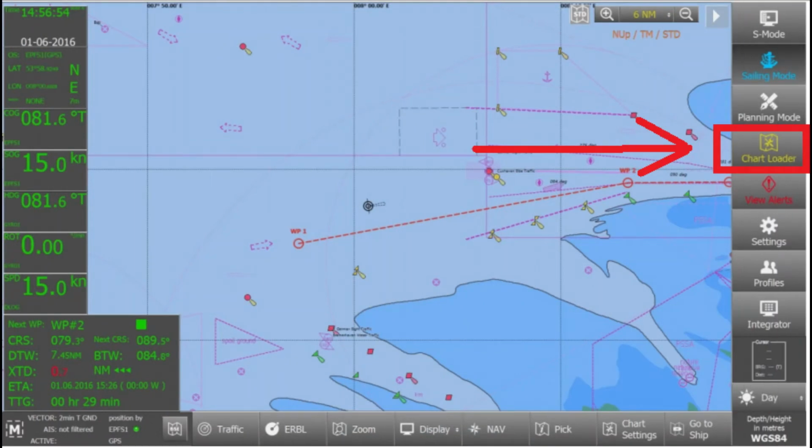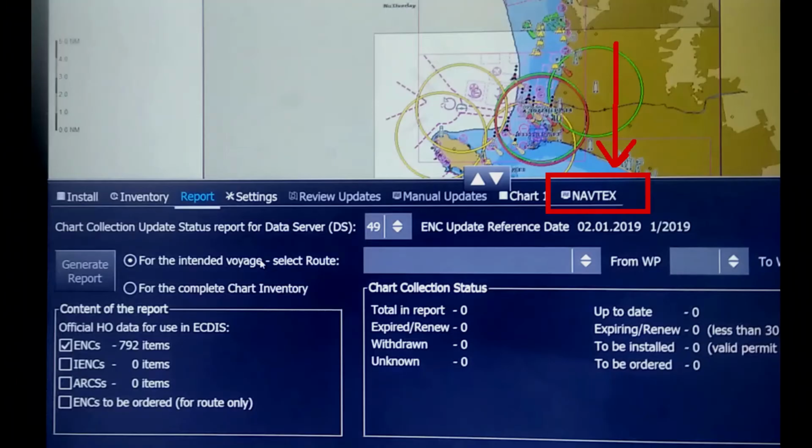To get to the settings of Navtex, just click on the chart loader which is on the right side. After you click there, you will have five, six, seven options of install, inventory, report, settings, etc. The last column is of Navtex. If you click there, you will get into the Navtex settings.